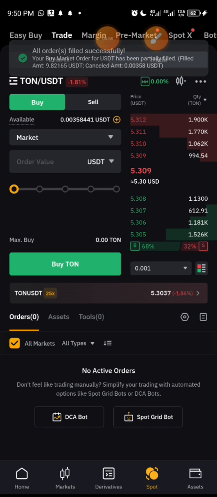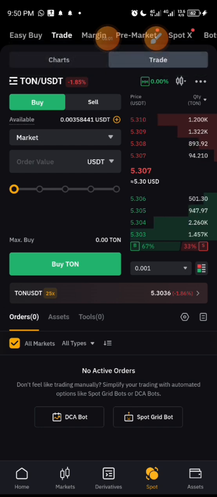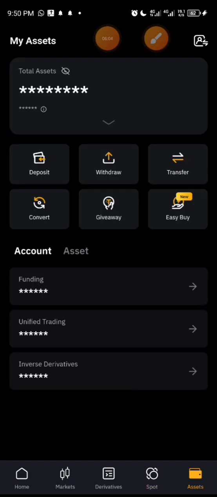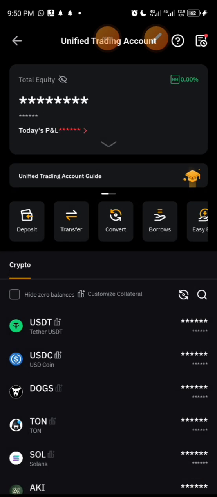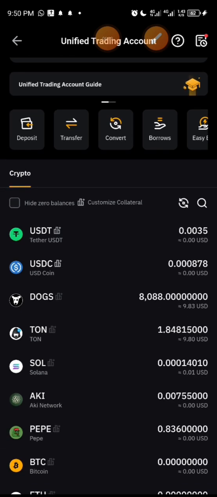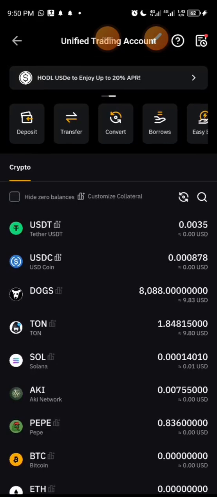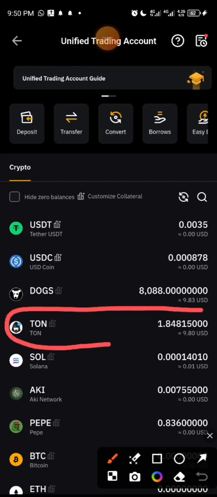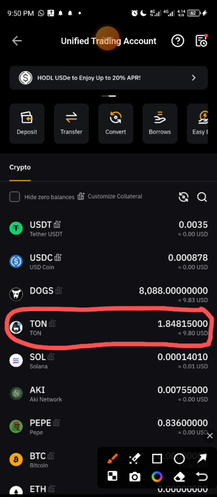Okay, that is perfect. Now let's go back to our assets to see that we have Tone here already. Mind you, we started from unified trading. Click on that, and definitely you can find Tone here right now. You can see I already have Tone in my account, 1.85 Tone. Just as simple as that. There's no big deal about that.